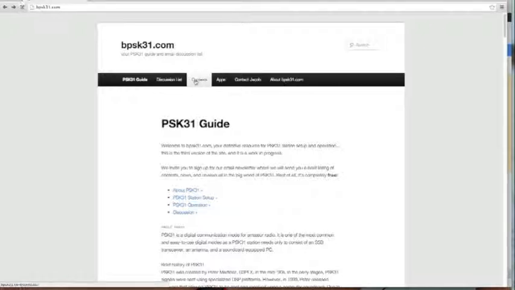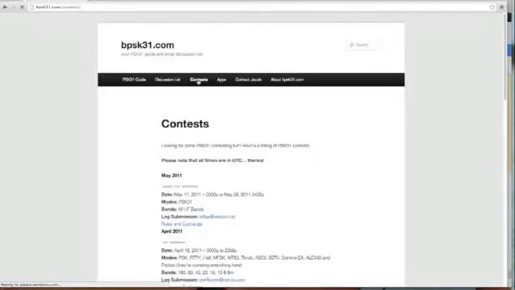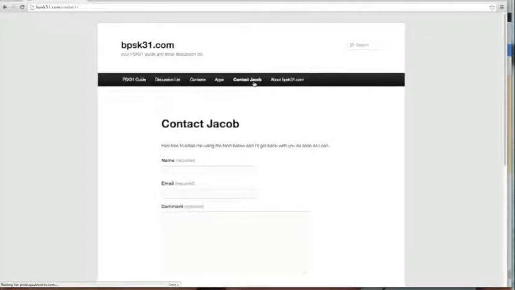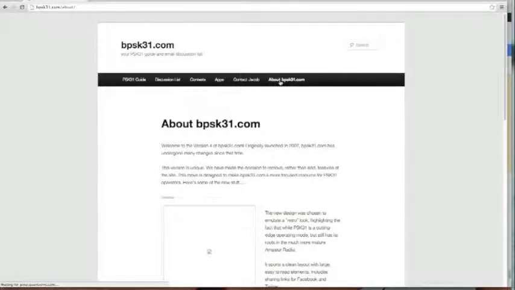There's also some information on contests, various applications, including DigiPan, which is what I'm using at the moment. You can also contact Jacob. There's a contact form here for you to email Jacob with any queries that he may be able to assist you with. And finally, there's a section about bpsk31.com, which tells you all about version 4 of BPSK31.com.